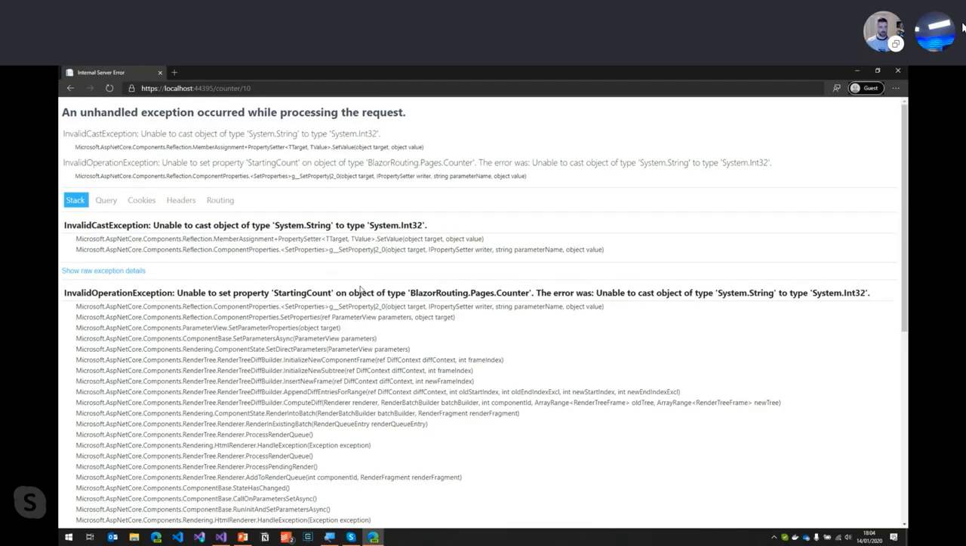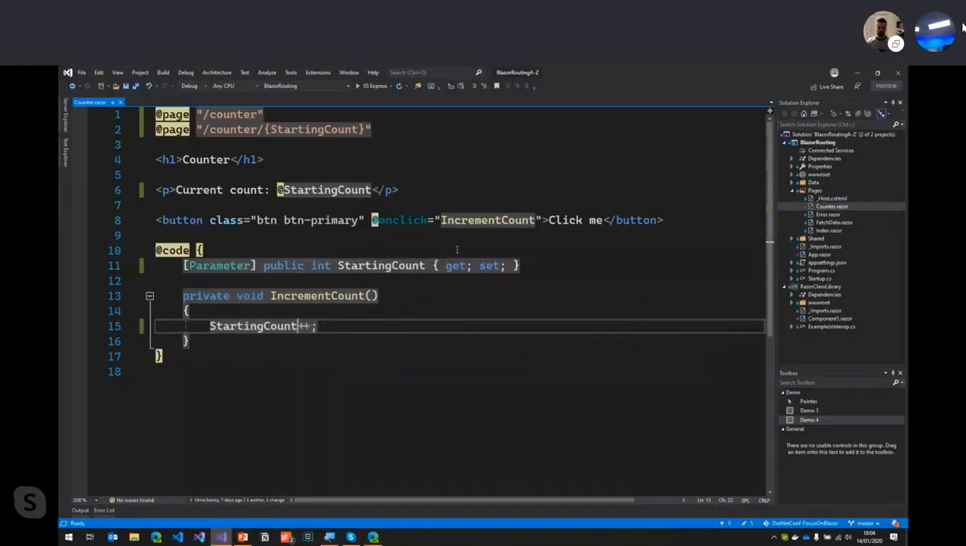So this is odd. So what does this say? We're unable to cast object of type string to type System.Int32. So let's go back to the code and try and understand what's gone wrong here. Now, you may recall when I was talking about root matching, I said all segments are treated as strings. And that's exactly what's happened here. The router is treating the value in this segment as a string. However, I've typed my component parameter as an int because I want to work with it as an int within my component. So Blazor's router doesn't know this, so it's tried to pass it in as a string, and that's why we've got that exception.